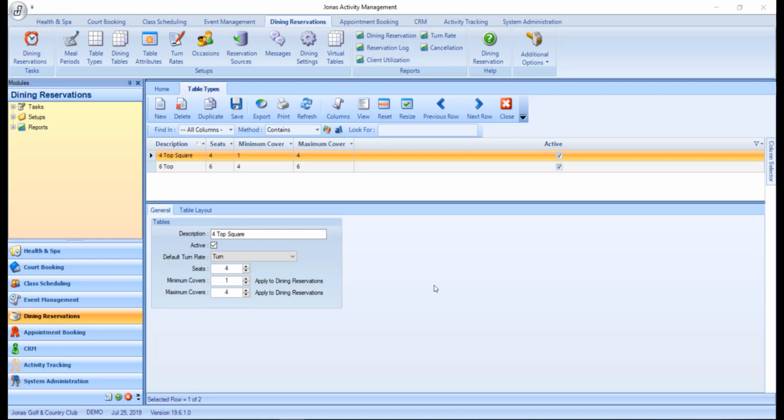Before creating tables, you must define the table types, as each table must be assigned to a table type. A table type is a group of tables that have similar attributes. The table type will define the turn rate that will be associated with all the tables in this group and will define the number of seats and the minimum and maximum covers that can be at a table.